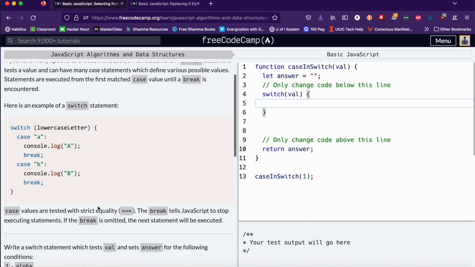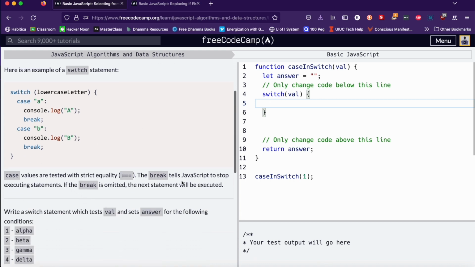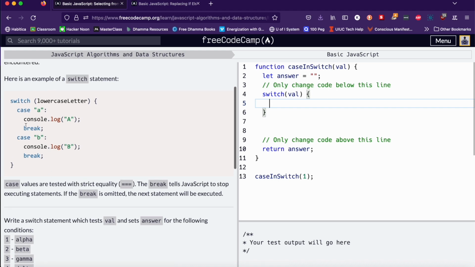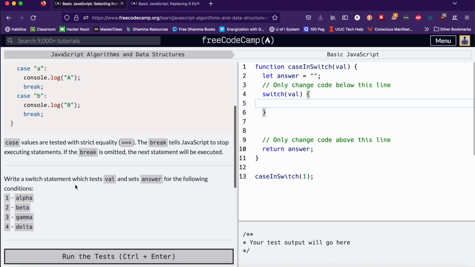So it says cases are tested with strict equality. The break tells JavaScript to stop executing statements. So if there was no break right here, it would execute A and B potentially. But if there's a break, it means, hey, pick one or the other. Which one is it? So it says write a switch statement which tests val and sets answer for the following conditions: 1 alpha, 2 beta, 3 gamma, 4 delta.